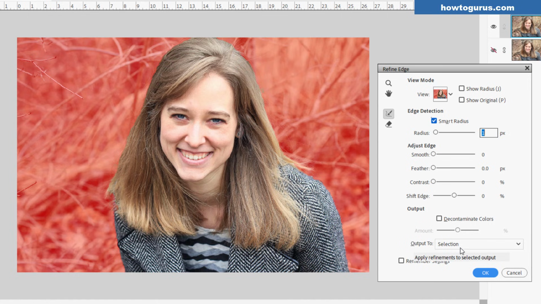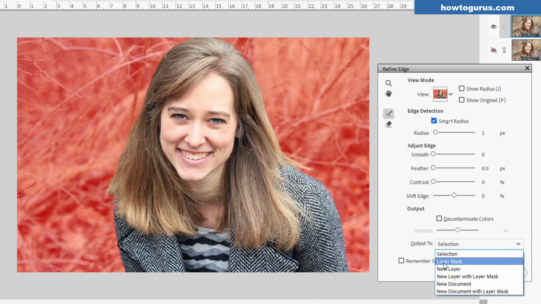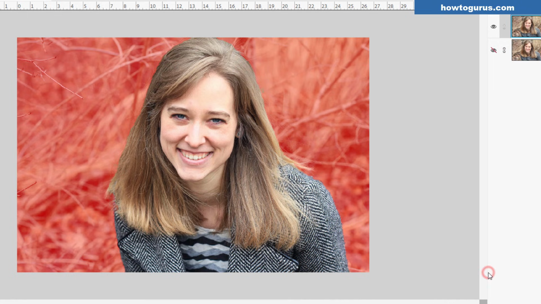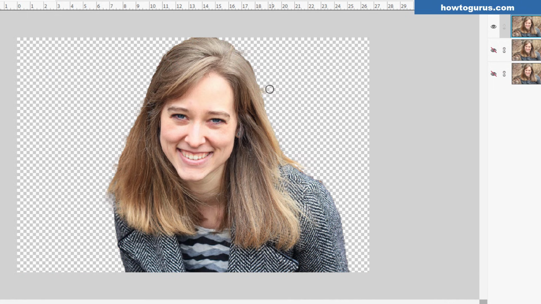Now on the output down here, you want to set this to a new layer with a layer mask. I could do a layer mask on this layer right here if I wanted to. In this case, though, I want to have a new layer with layer mask. You can try to decontaminate colors along the edge. Again, in this case, I don't think that matters. If you're going just for a clear edge, or you had a different color background dramatically, you might want to try this so you clean things up a little bit. In this case, again, I think we're just fine. And choose OK.